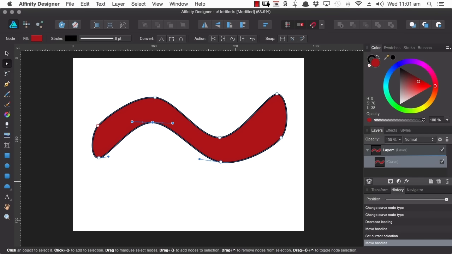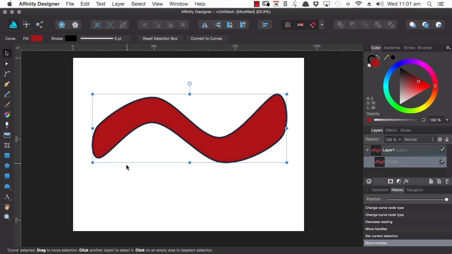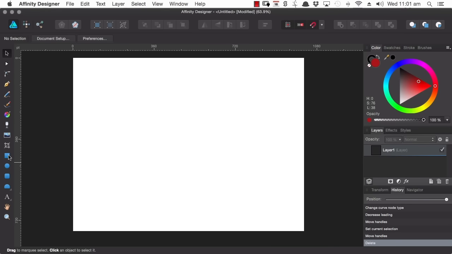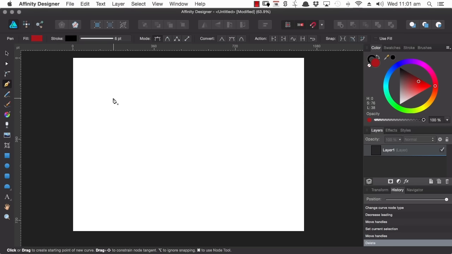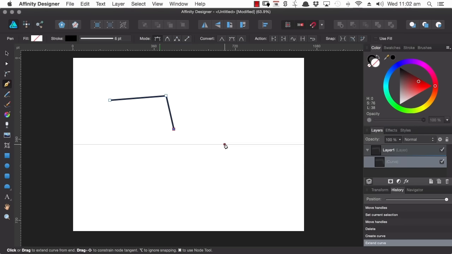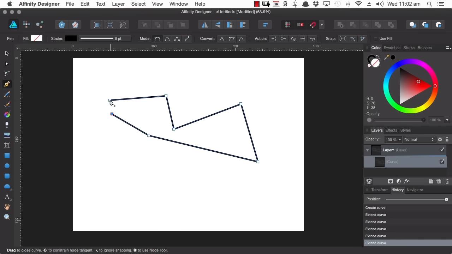Now, there are two main ways that you can create curves in Affinity Designer. So we'll just get rid of that shape to start with. You can either start with a stock shape from one of the tools here on the left, or you can draw a curve yourself from scratch using either the pen, pencil, or brush tool. So with the pen tool, you can just jot out your shape however you like, and then link it up at the end.